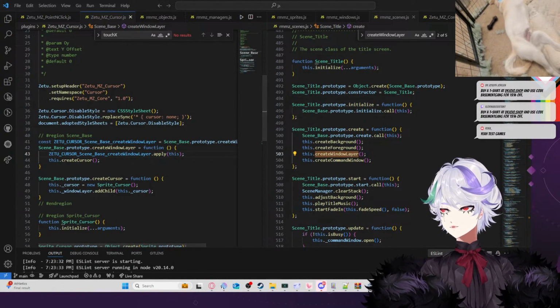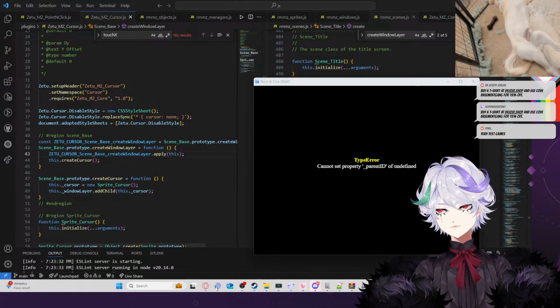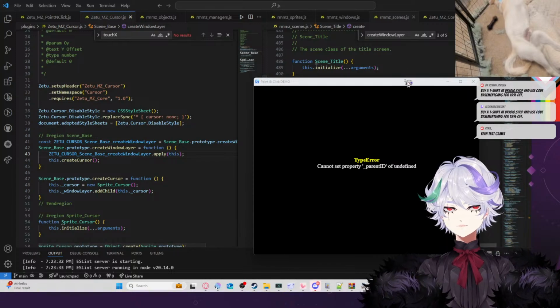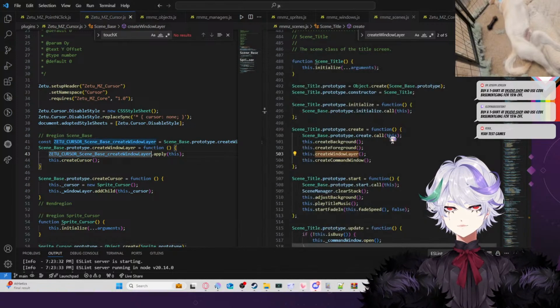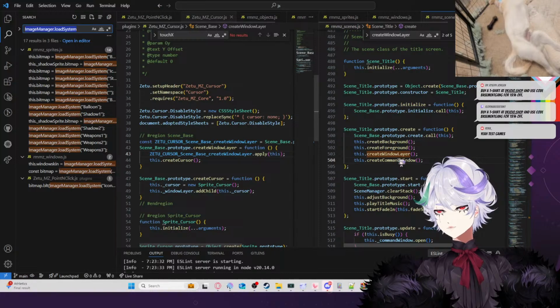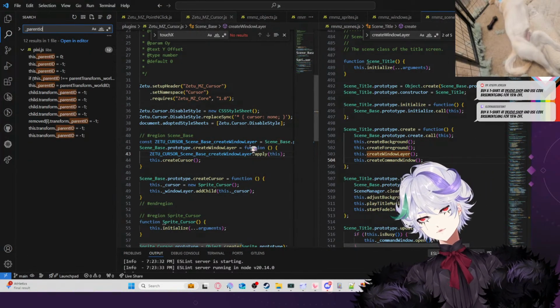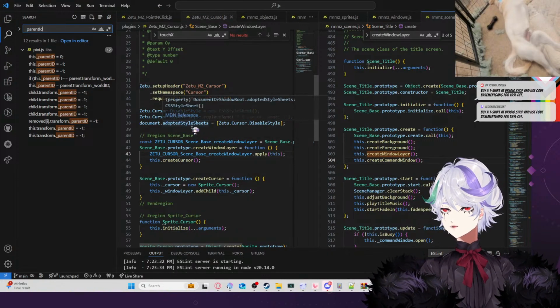Where is parent ID coming from? Parent ID. It's entirely inside of Pixi?